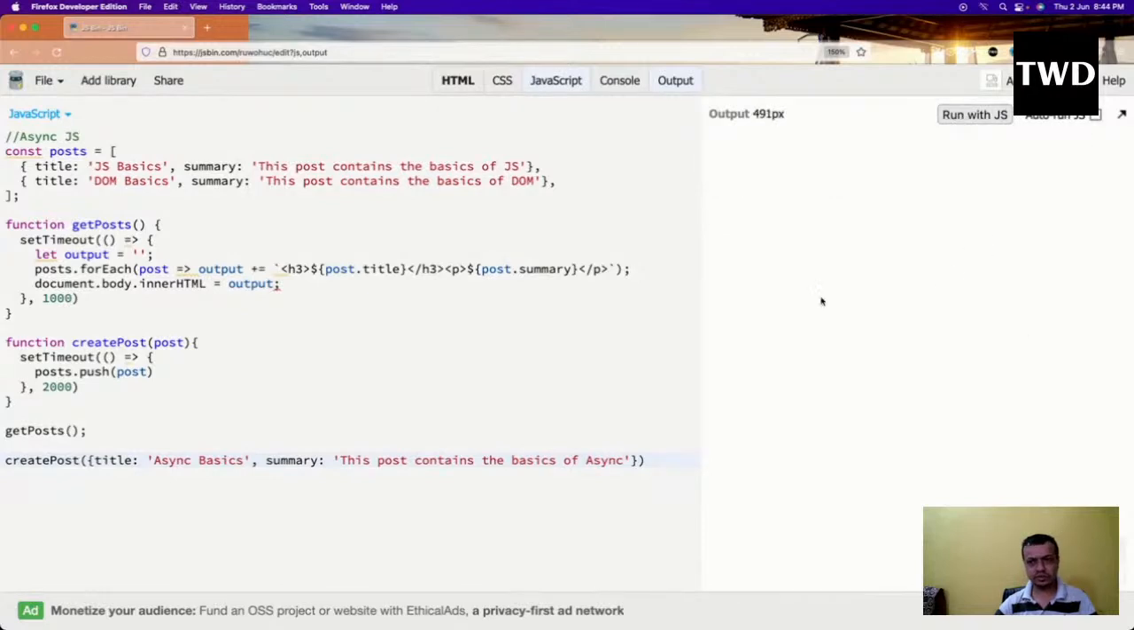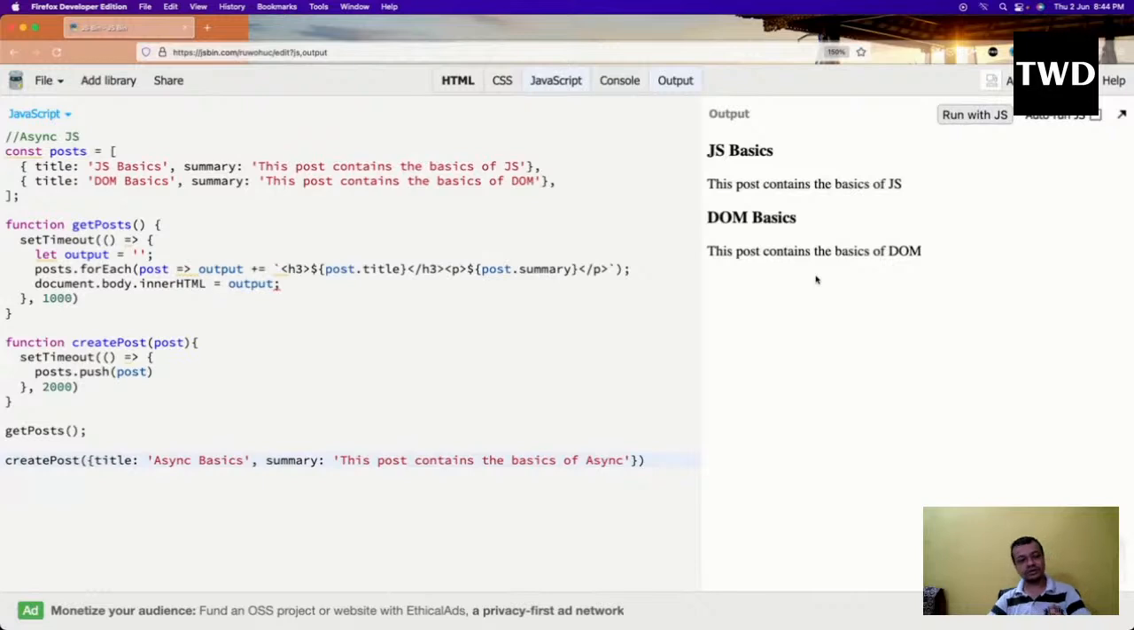Okay, run it. It is containing only this thing. It ran after actually 2 seconds. It took 2 seconds, but this post never came here. Why did this never come here? Let us understand why this never came.